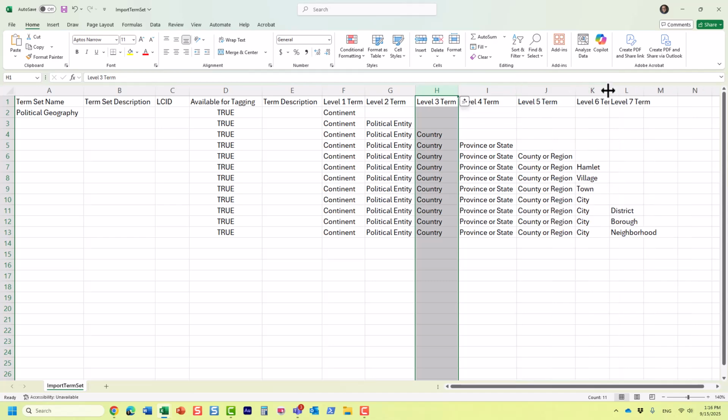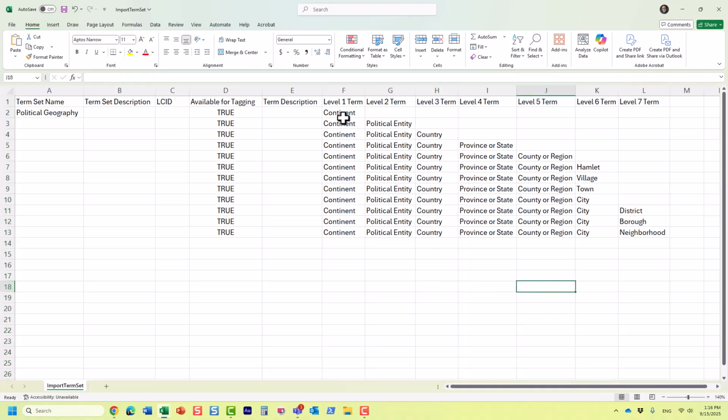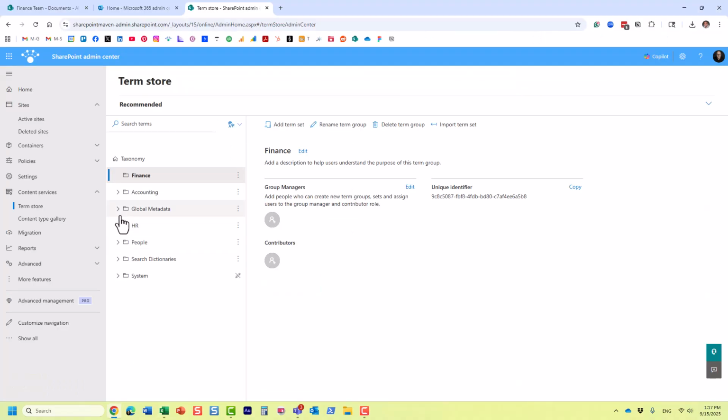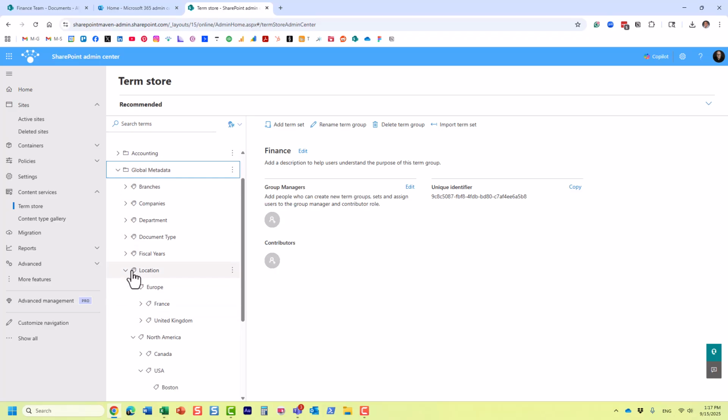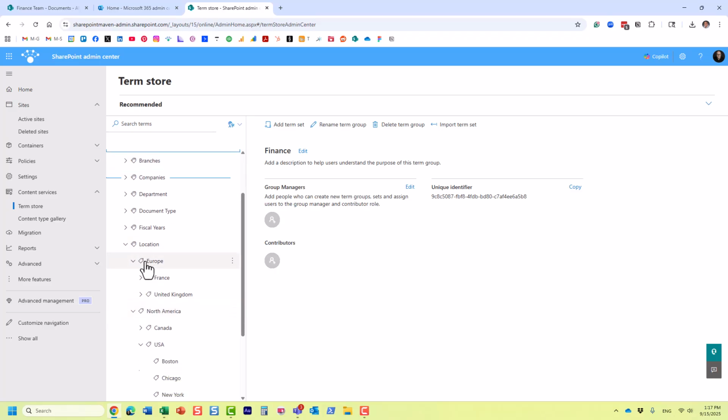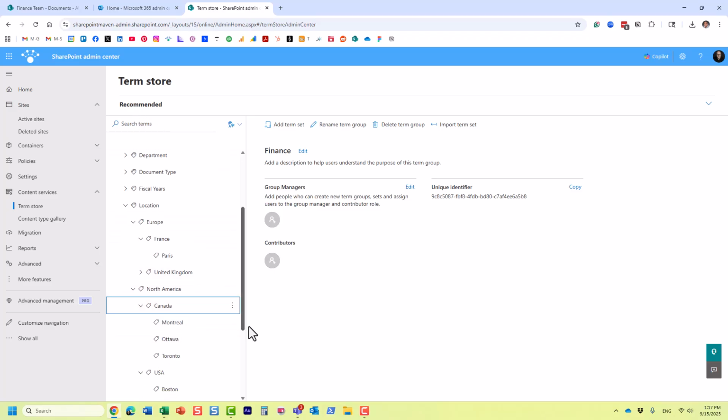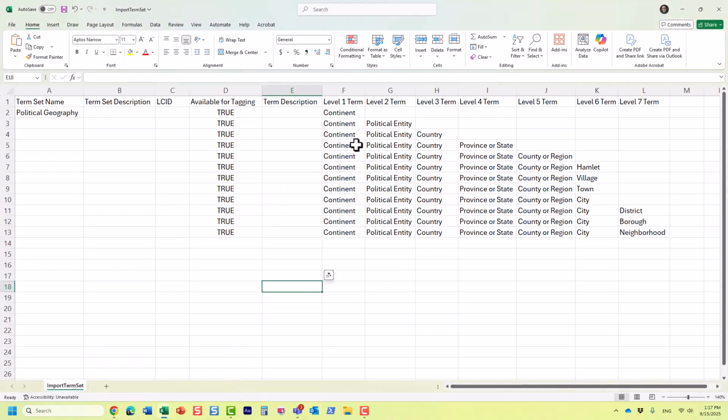So look, let's say you are importing a list of document types, like agenda, meeting minutes, invoice, budget and all that. All you would need to do is just fill out this particular column, level one terms. That's all. However, you know how in the term store you can also create a hierarchy of terms. I think I have an example, yeah, right here. So you see I have terms and terms underneath and terms underneath and so on. So in this particular case, you would need to fill them out in that specific format.